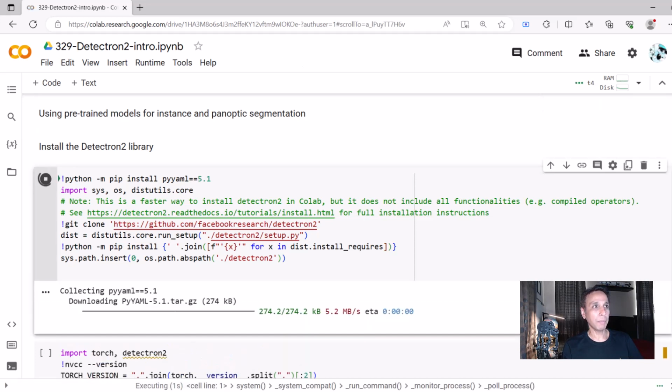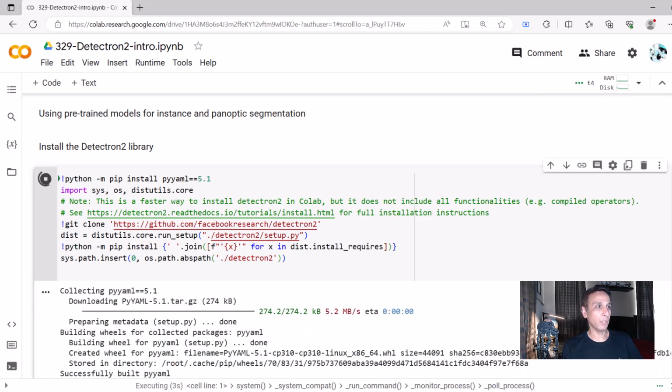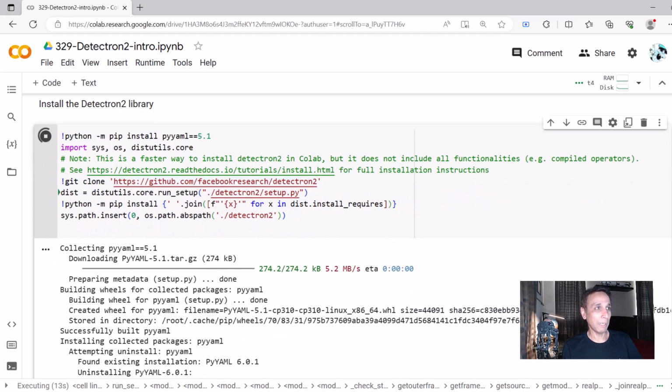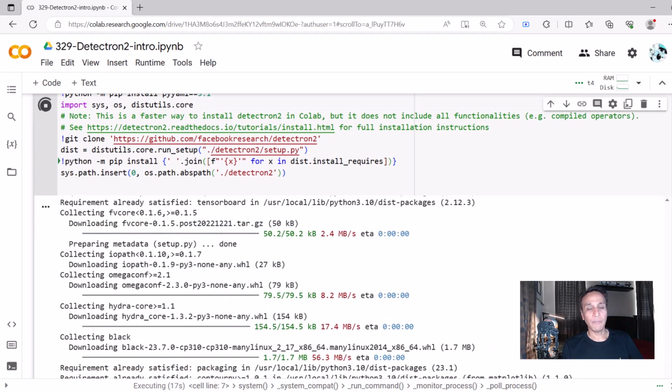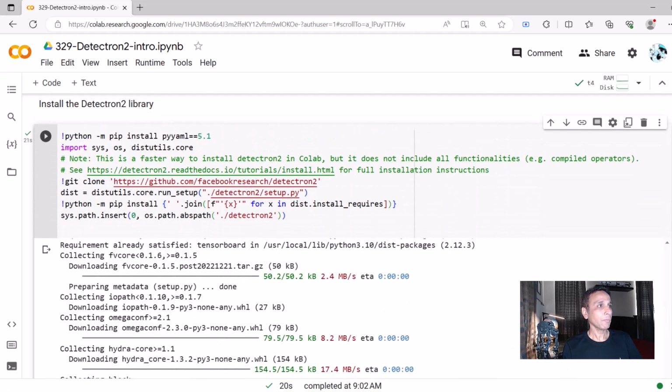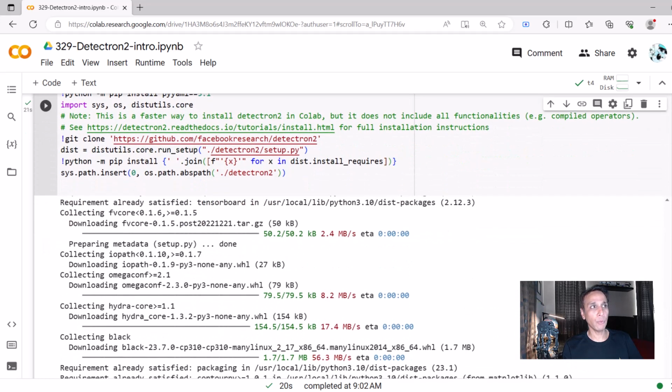Installing this is pretty straightforward. Python pip install pyyaml 5.1, and then you're cloning this from the Detectron2 library, and just copy and paste this. It should work on Google Colab. And again, follow their documentation if you want to install this on your local IDE. It's pretty straightforward so far, based on what I can tell. Okay, we are done with installing this library. That's pretty fast, as you can see.